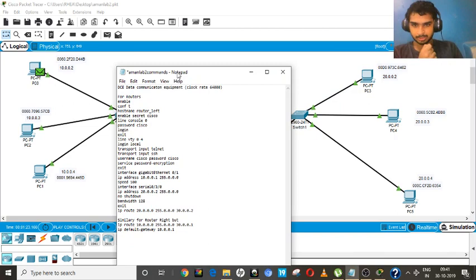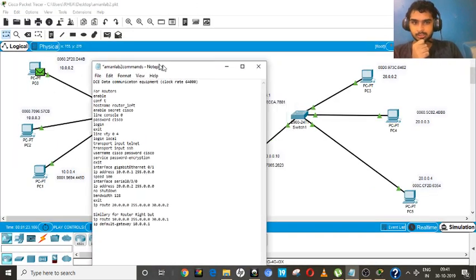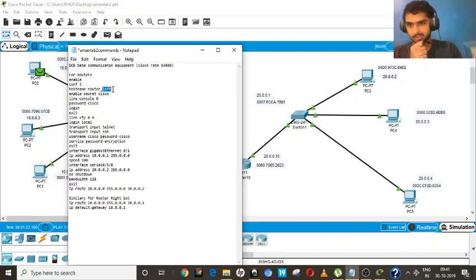Then similarly for router 2, the right router, you will be configuring this. You will change the host name in the right router, and enable secret cisco will protect your device. You can configure your line console and provide a password for login. Then line vty again will establish the 5 virtual connections, login local, and transport input telnet ssh, again for telnet and SSH sessions, and then you can provide credentials for your sessions. And password encryption is basically to convert your plain text to encrypted form.